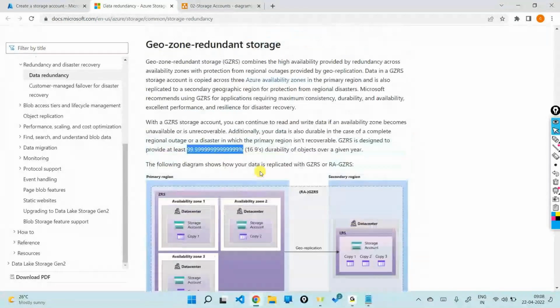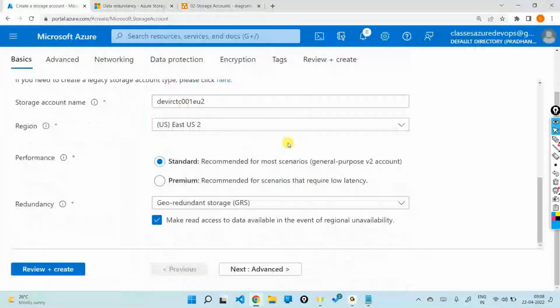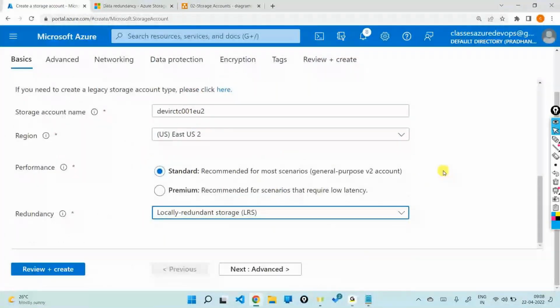Any questions still here, guys? Anyone, any questions still here?